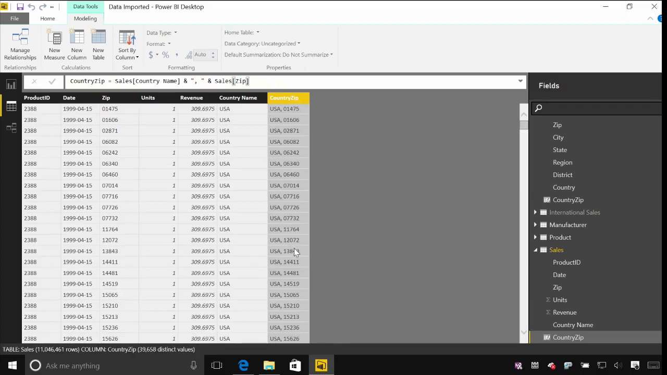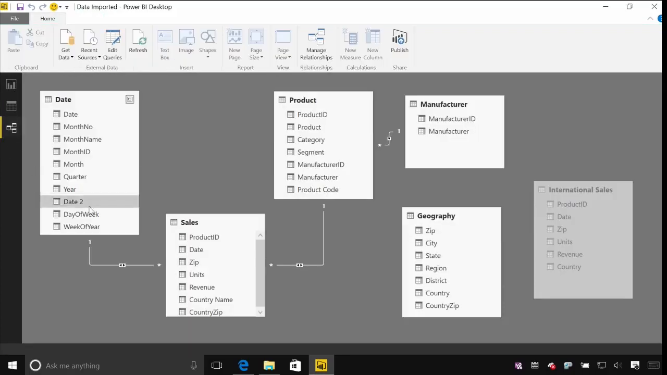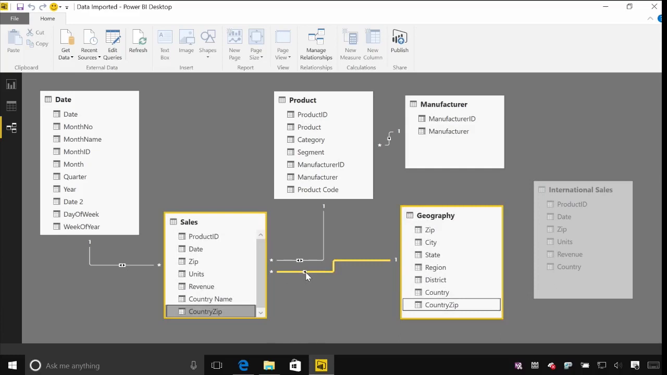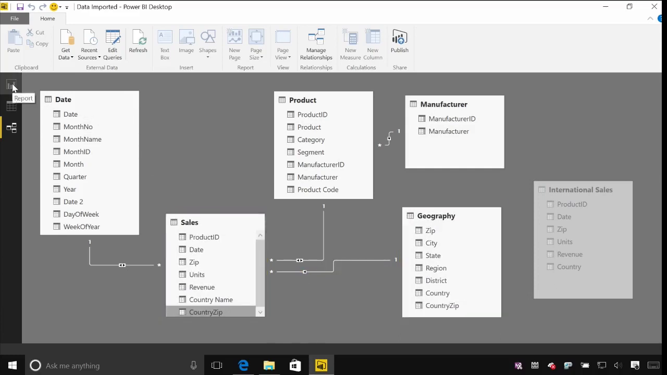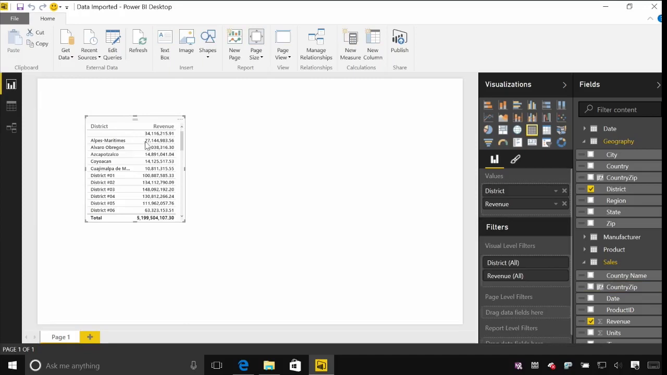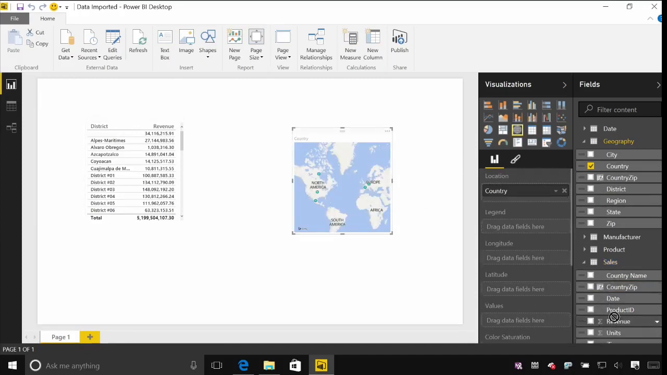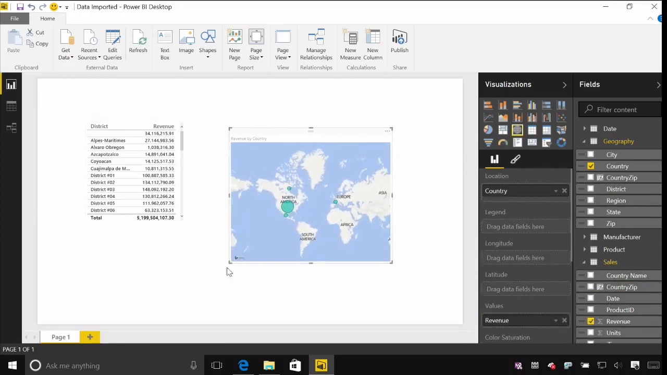So again, here's our country zip column, and now I want to create a relationship between those two. So again, I could do that through the Manage Relationships tab, or on my relationships view, I can just go and find the country zip column, and drag it over onto the geography table. And it will automatically identify the cardinality and the direction of filtering for this relationship. So now, when I go back to my report, you'll see I get a different number for each district. And it even lets me do things like dragging out our country, and adding a number of revenue, and being able to plot that on a map.